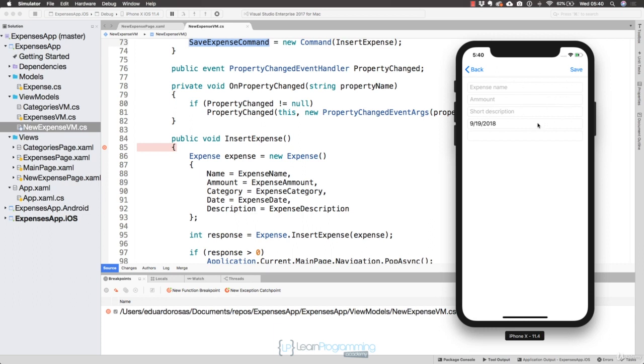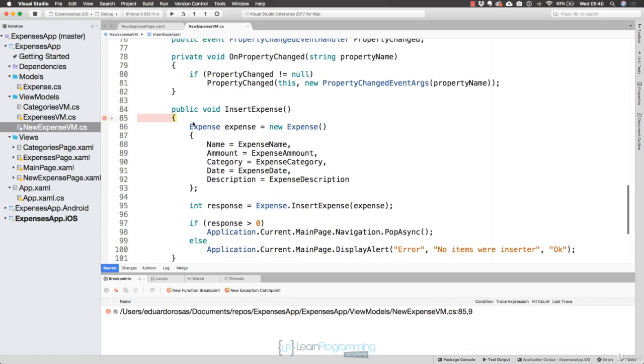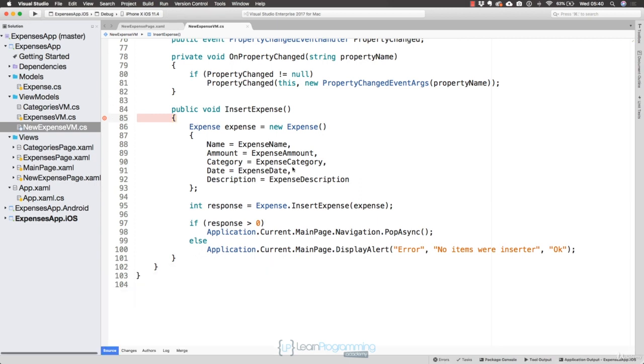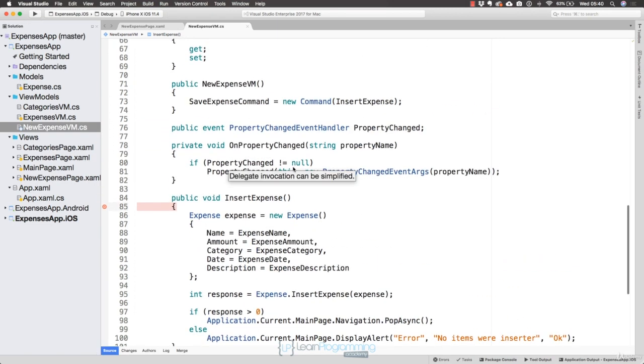So I will navigate over here. I'm not even going to fill anything because it's not going to be used, but I'm going to click on save, and you see that this method is indeed going to be executed. So I will just stop this application from running, but you can see how the command is now correctly bound to, well, the command of that toolbar item.